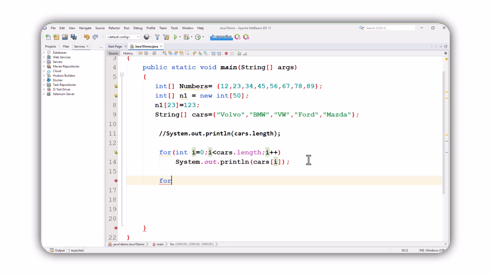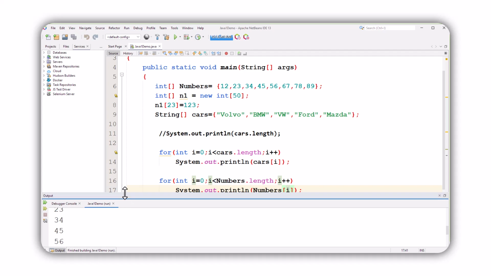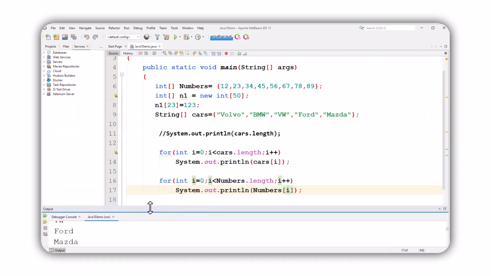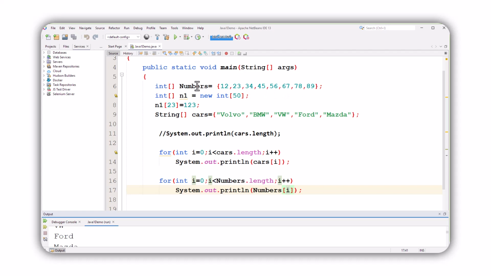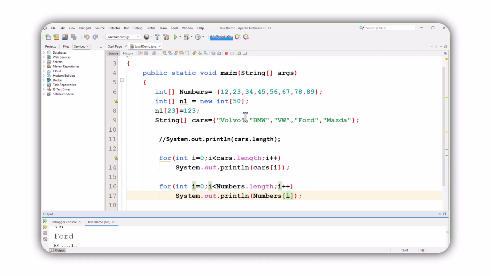Let us try the numbers. We have the same variable here, and then we can say plus plus, and here I need to write numbers. So it's going to traverse through all the numbers also. You can see here the first one displays all the values of the string array, and the second one displays the integer array. So this way you can define your arrays, the integer arrays or the string or any other type of array. You can traverse through them like this, and you can define and declare like this.